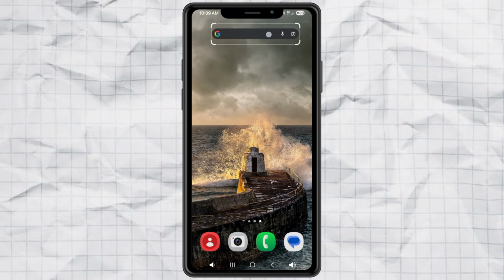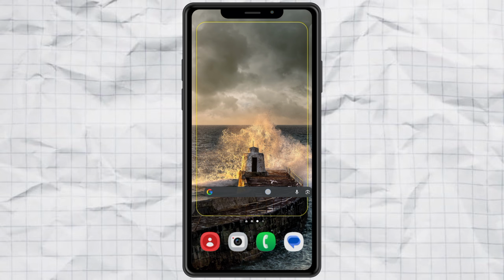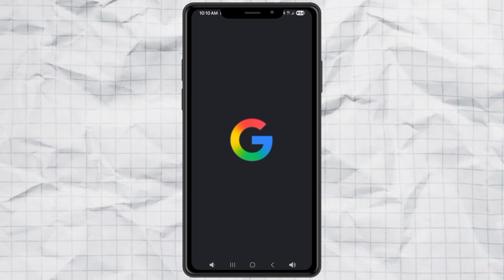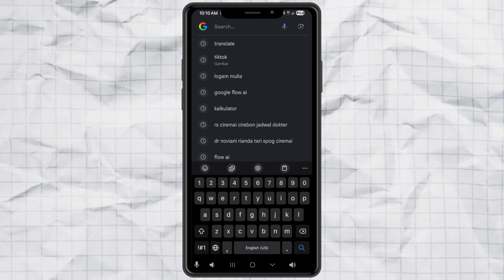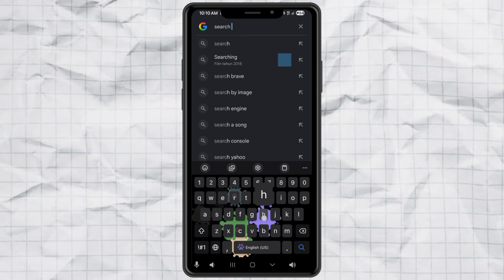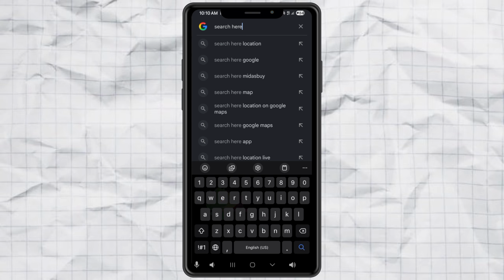Once it's on your home screen, you can move it anywhere you like and even resize it to fit your style. And that's it. From now on, whenever you want to search for something, just tap the search bar directly from your home screen instead of opening your browser first.